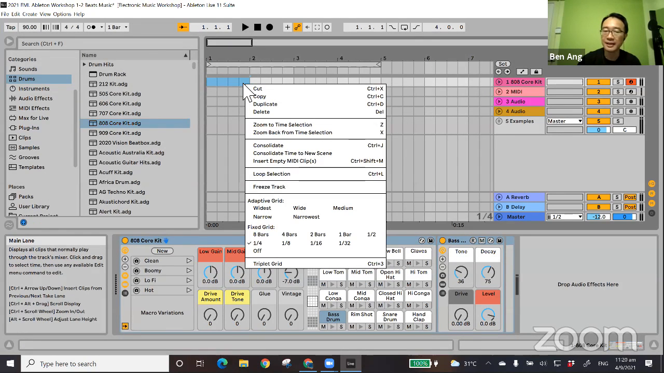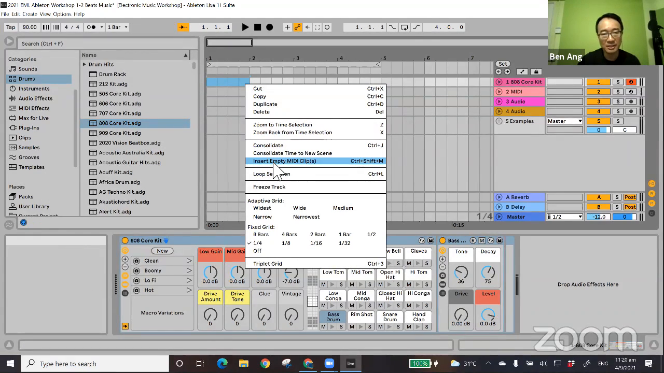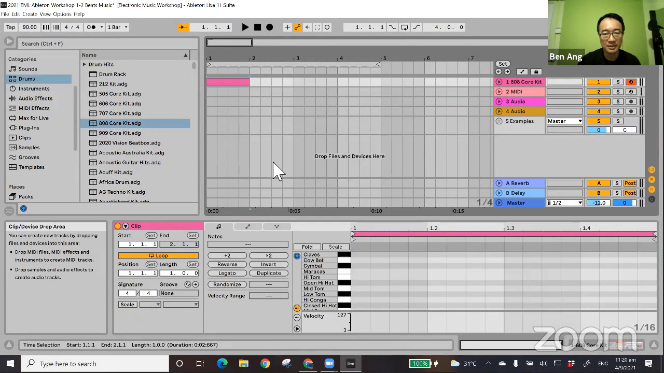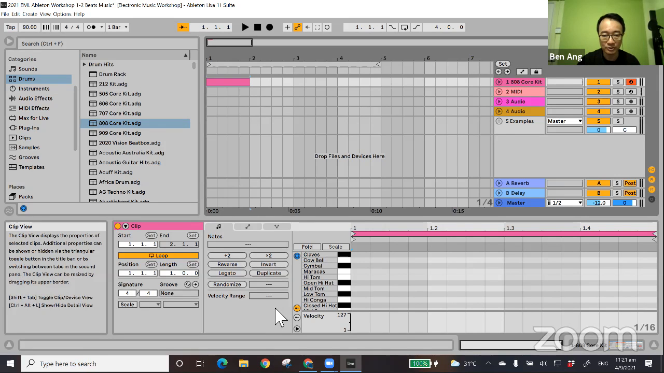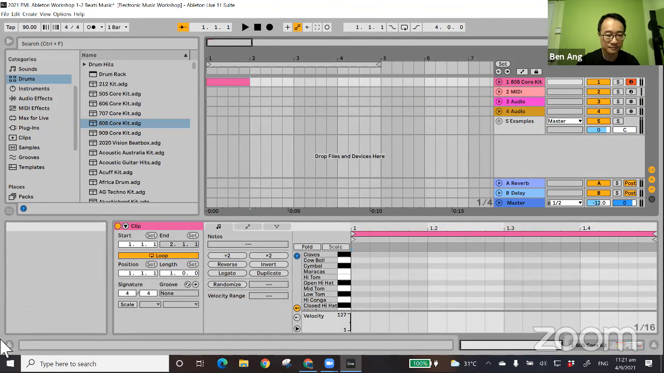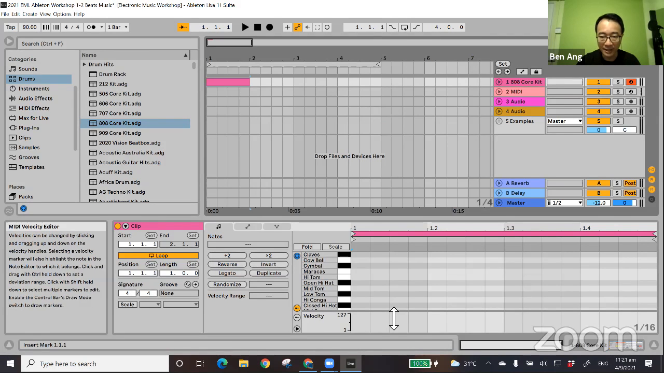And you can see that I've got this thing called insert empty MIDI clip. Insert empty MIDI clip. And now I have an empty clip there, which I can start to drop notes in. This is one bar long. Again, remember that's 1, 2, 3, 4. So here I am, in this MIDI clip.